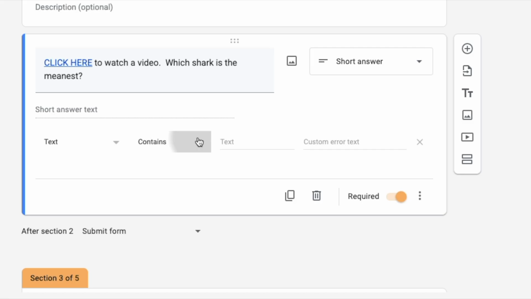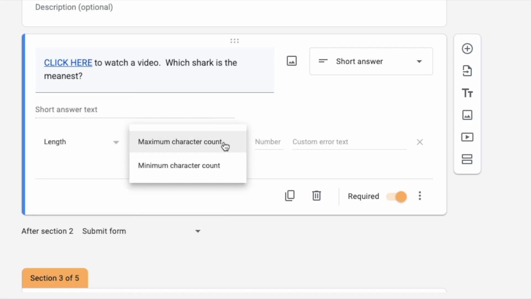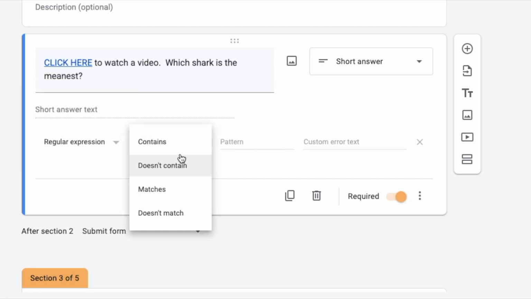So there's also text, and we can have it contains, doesn't contain, or we can put an email address or a URL. So it has to be a specific type of text that we put in here. And again, we can put in that custom message like oops, try again, or whatever it is that we want to put in there. For length, we have minimum number of characters and maximum number of characters. And of course, we have regular expressions on what they contain, what it doesn't contain.